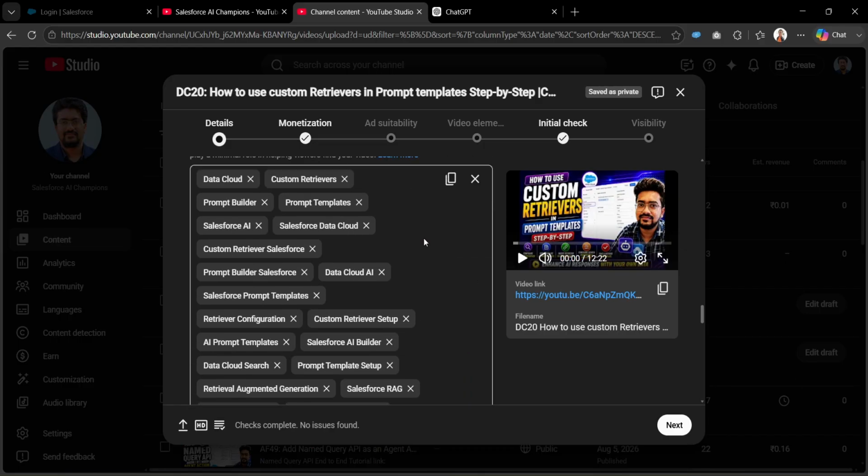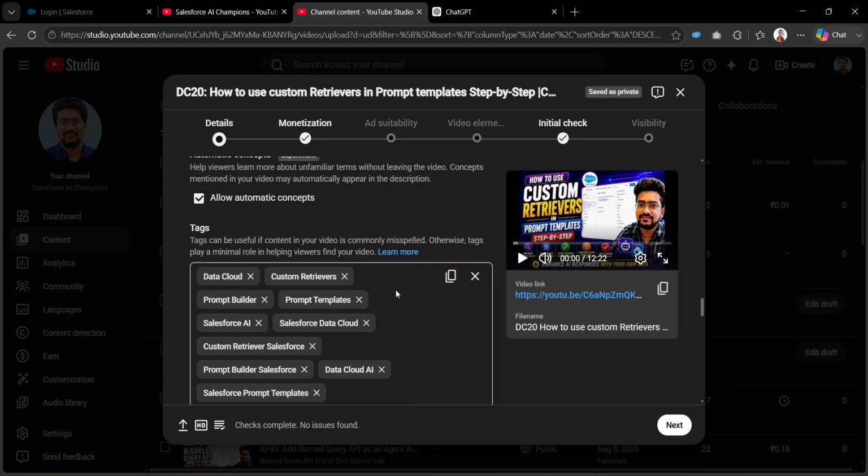This is how we can simply generate tags for our YouTube video that will help us provide context, meaning what kind of video we are uploading, so it will be more rank based. It will be more targeted keywords.